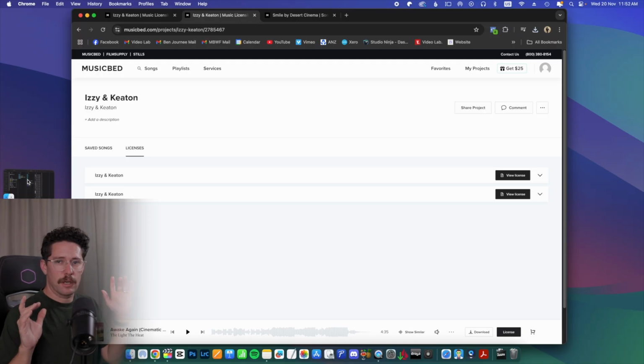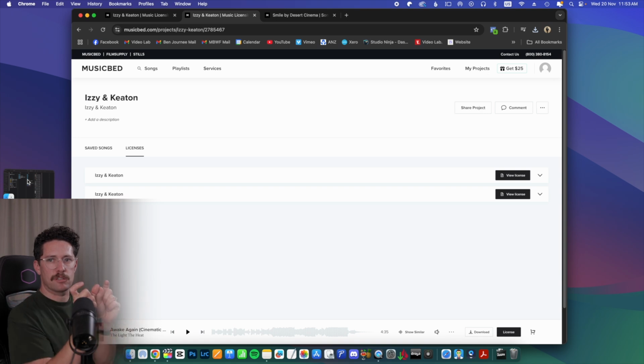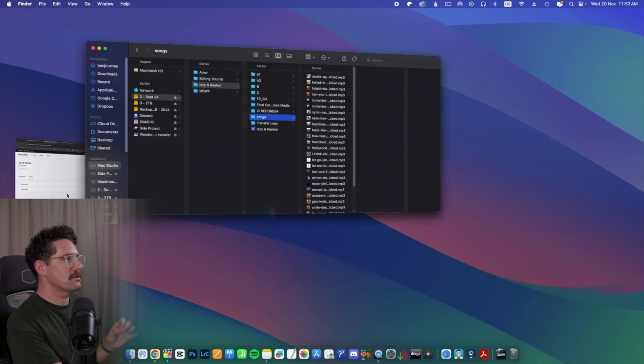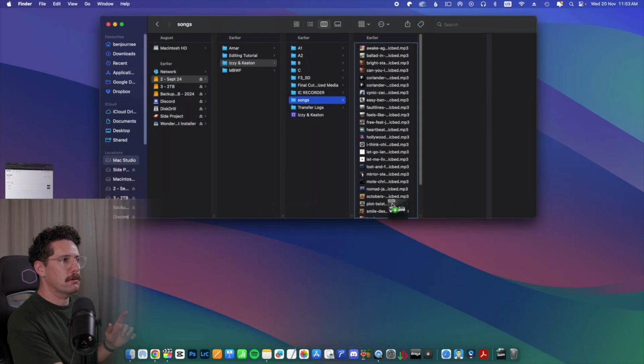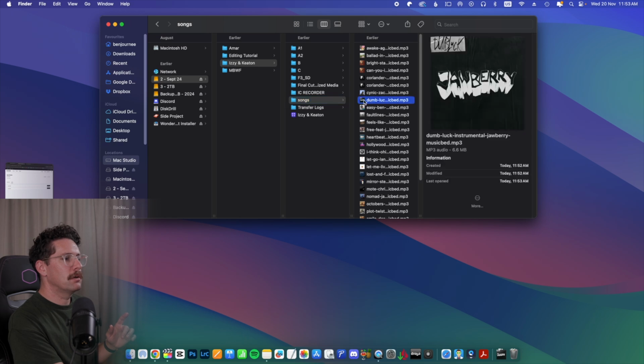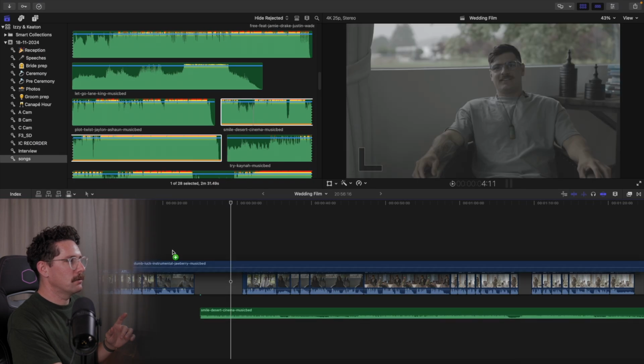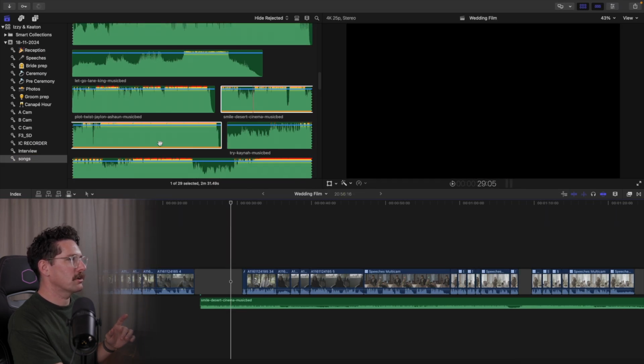The reason I like this first song for this first little vignette is because the song has contrast in it. It's got that quiet little plucky guitar bit, and then a really big heavy rock bit too. So I can literally pull out those sections of the song, smash them right next to each other, and really highlight that contrast, which is exactly what I wanted for this first section. So we're going to grab that song, chuck it in our songs folder, bring it into Final Cut, and from there we can start to build this first section of the film.